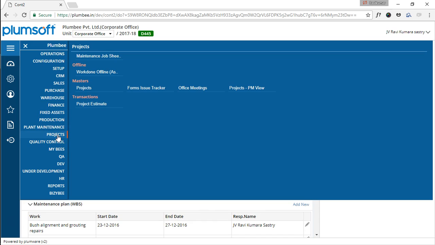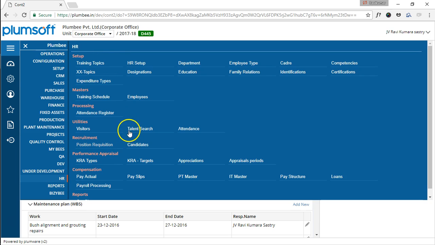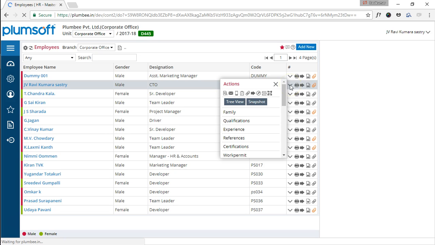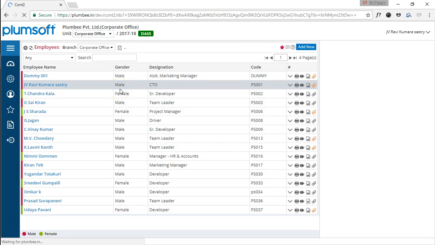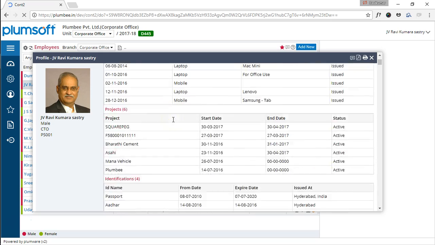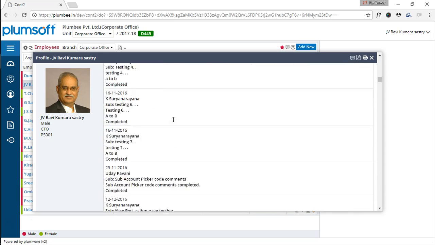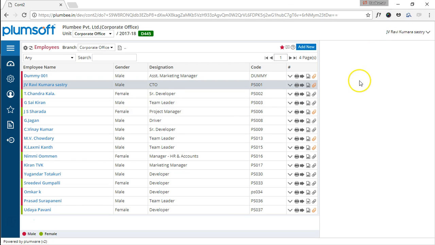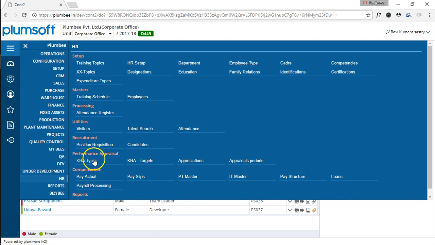After that, we have project modules. Typically you create a project, which can be linked to the sales, purchase and finance. Then we have the HR module, where we have employees, and you can see the details of any specific employee snapshot. This is the employee snapshot you are seeing. I'm trying to open up all the employee details of the correspondence, everything that has happened. So this is also integrated to recruitment, performance appraisals, compensation, the pay slips and all that.